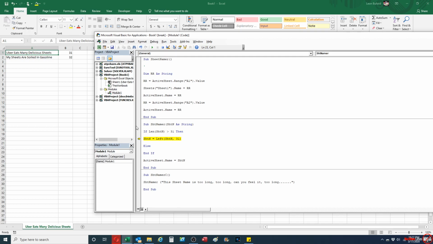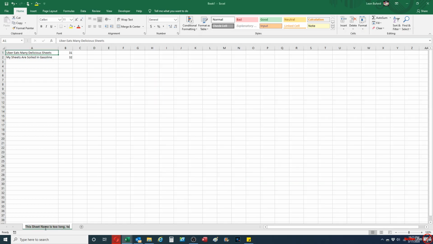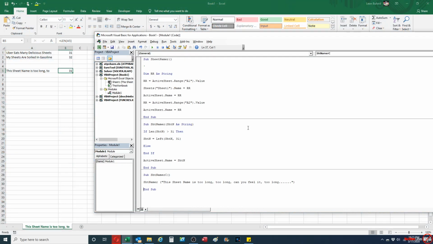So it does an if statement. It says if the length is over 31 characters, then I want to truncate it at 31 characters. So you see here that when it renames that sheet, it cuts it off at 31 characters. So now when I rename the sheet, it actually fixes it. You see now that this is a total of 31 characters, and I'll show you here that it actually is. You see now it's 31 characters, right? So this is just a quick example of that.